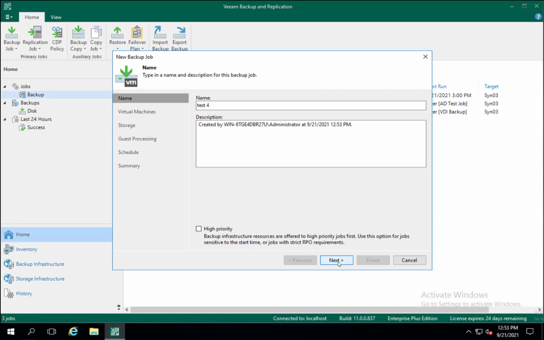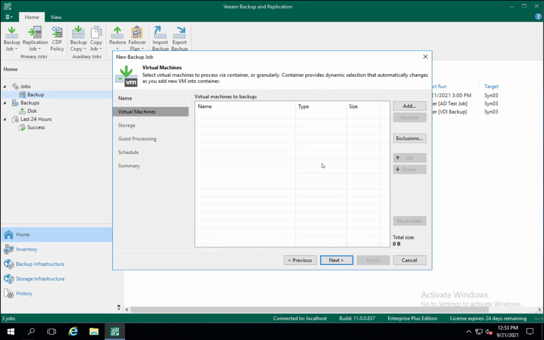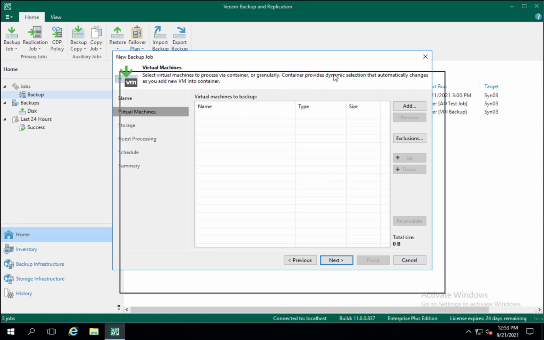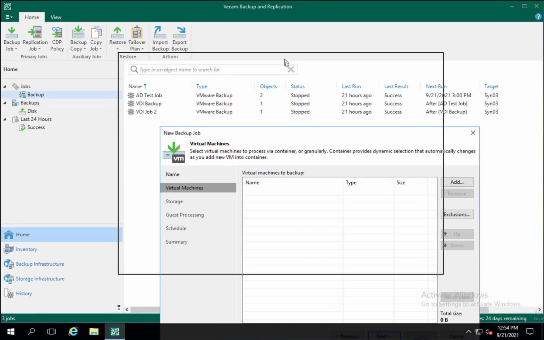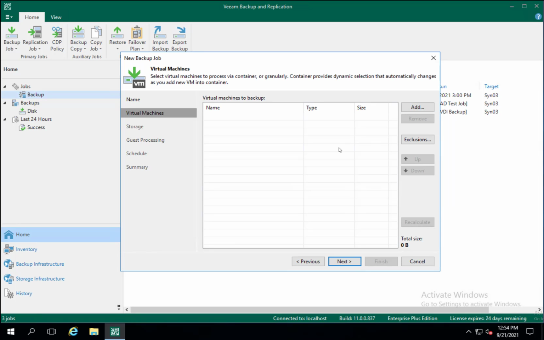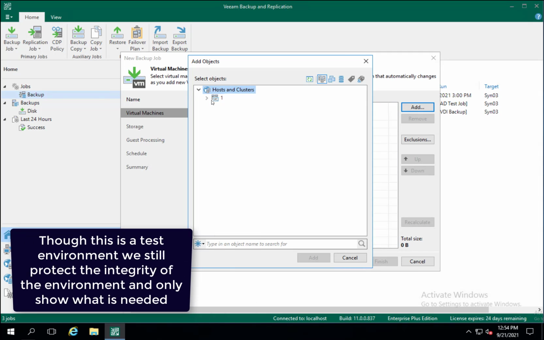Click Next. This is where you add the machines. We highly recommend grouping the machines either individually or as their roles describe. So as you see here, we have the AD test job. That's where both of our Active Directory servers are. And the way to add machines is to just click Add. And then you will expand on your vCenter. This is our generic name. And then it will show all of the machines.